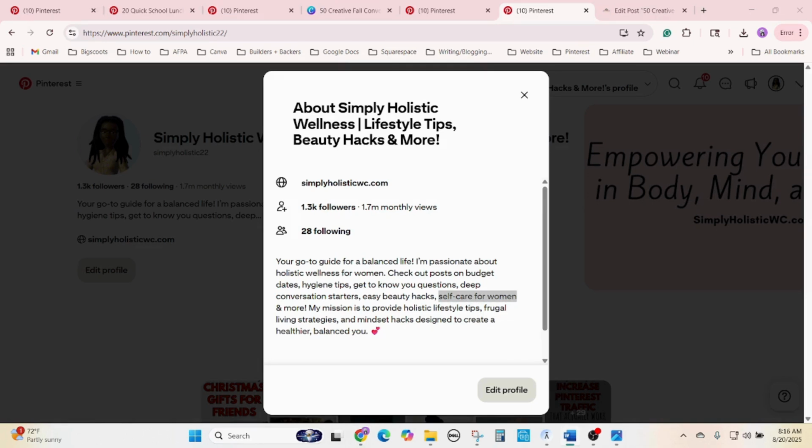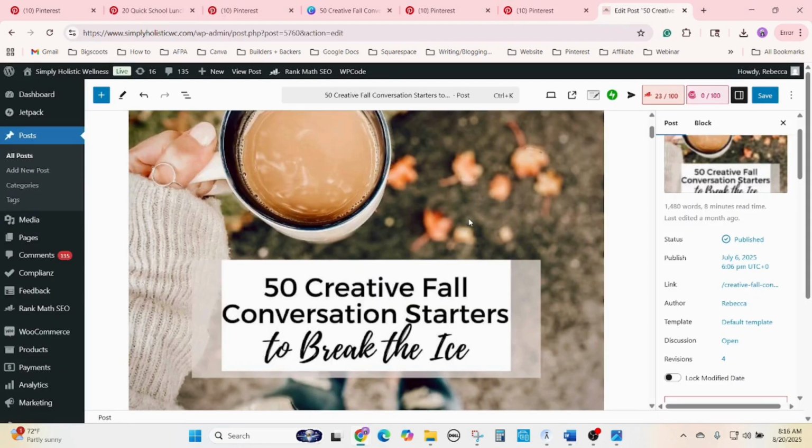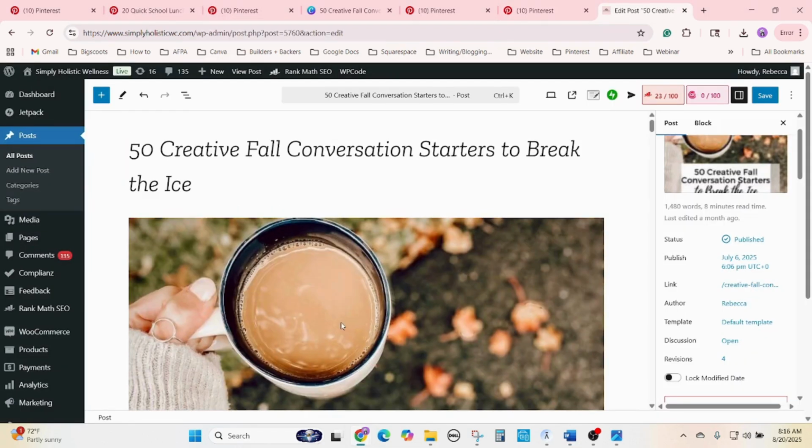And the next place that you want to look at to put keywords is your blog URL and throughout your blog post. So you just want to make sure that your blog post has the keywords in the title, any headings, and naturally throughout your content.